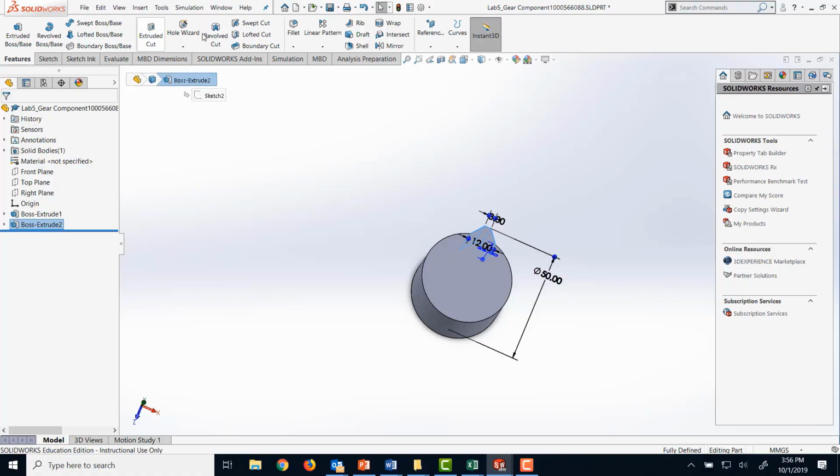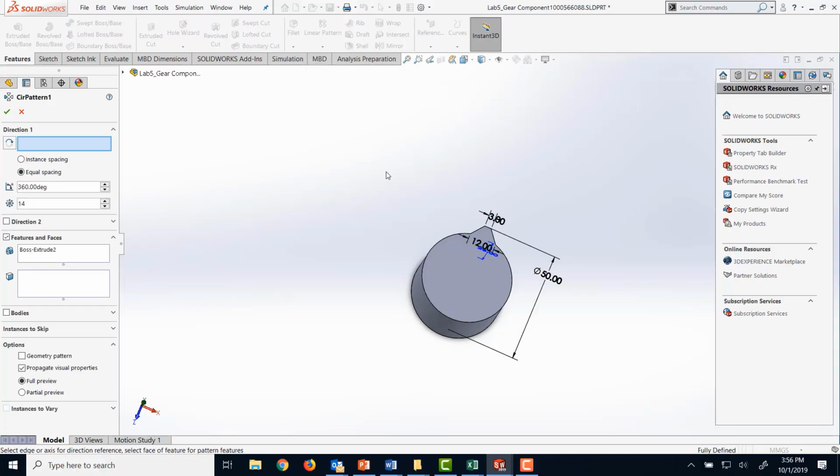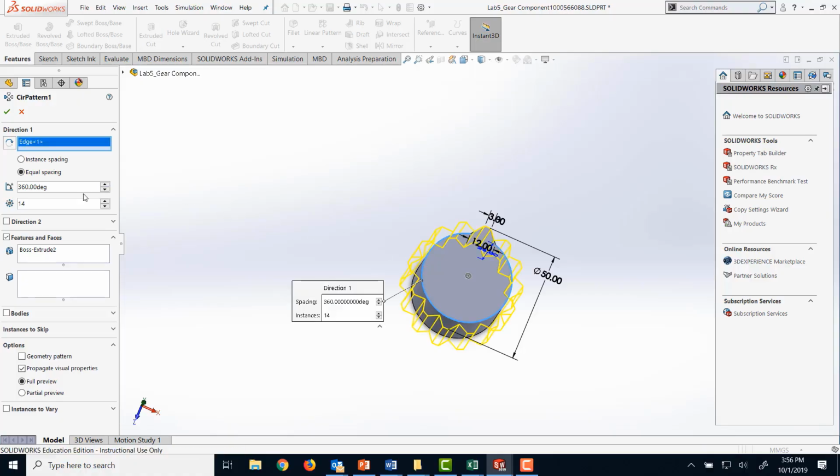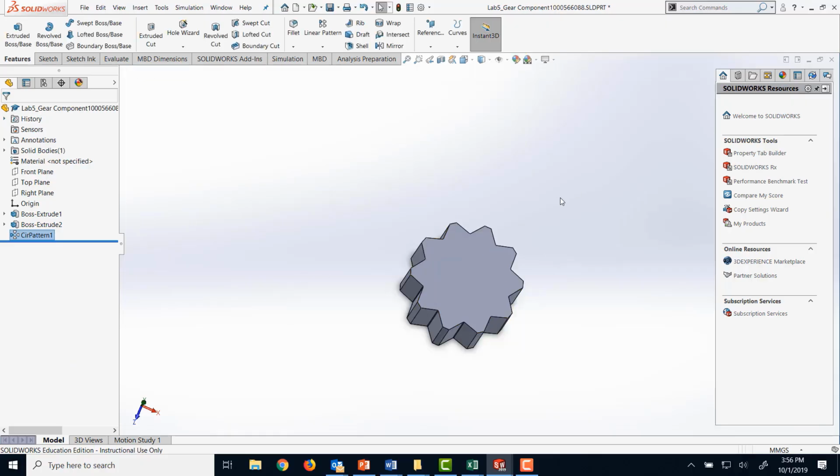To do that, I'm gonna go to Features, Circular Pattern. The direction, I'm just gonna select this edge. The number of instances that are needed are 10, and they need to be equally spaced. This is completed in your figure 49, and I'm gonna click OK. So the result looks like that. So this will be the gear.